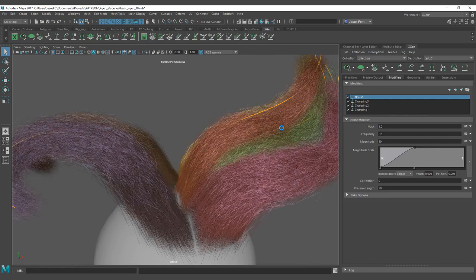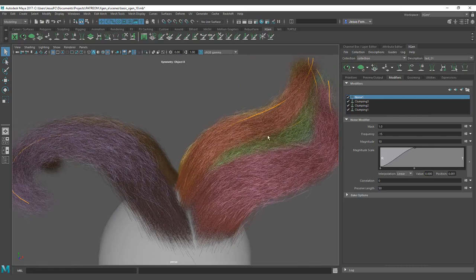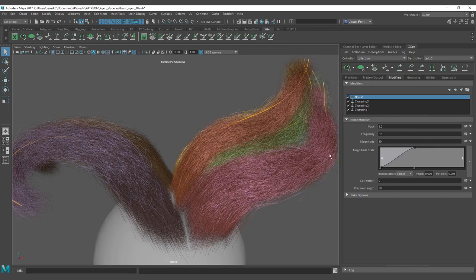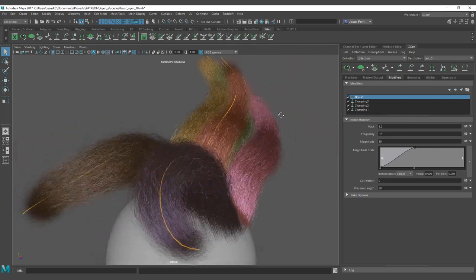Depending on the frequency of the hair, you can find high frequency strays, mid frequency strays, and low frequency strays. That's going to resemble strays that are just slightly moved, strays that are moved quite a bit, and strays that are completely broken away.